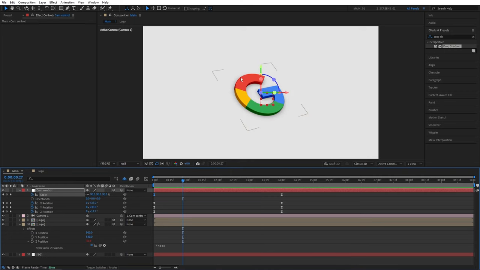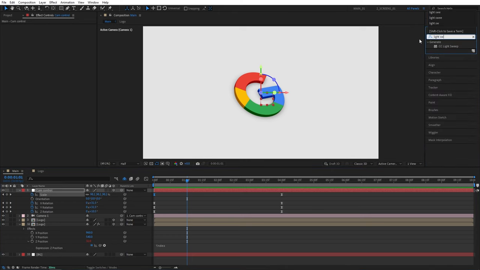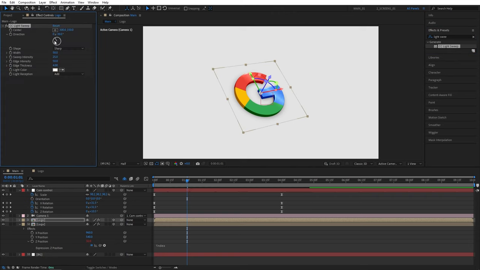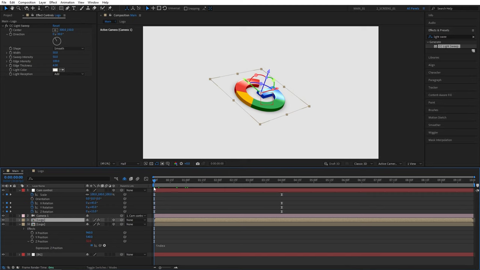So now let's add that light sweep effect, a really cliche effect. Go to Effects and Presets, search for CC Light Sweep, add it to the first logo, the first one to the front. I'm going to set shape to smooth, sweep intensity to 50, edge intensity to 100, and make sure you're at the beginning of the composition, select the center point right here, click it, and place it at the bottom left corner of the logo composition.